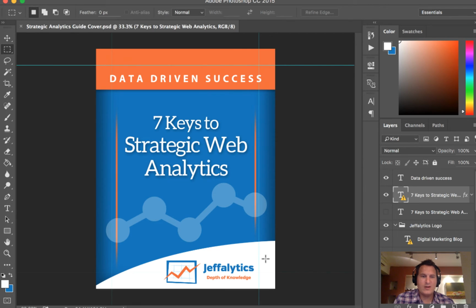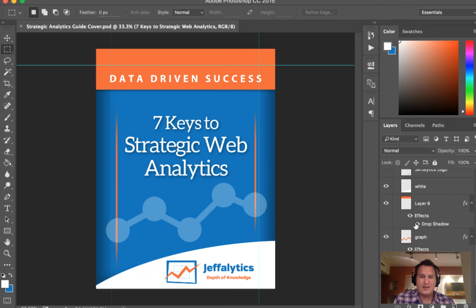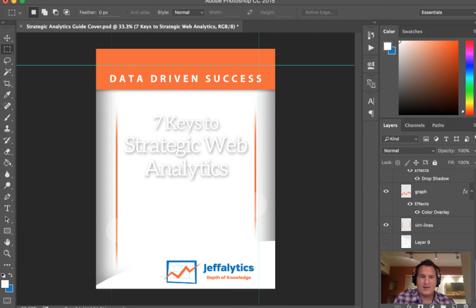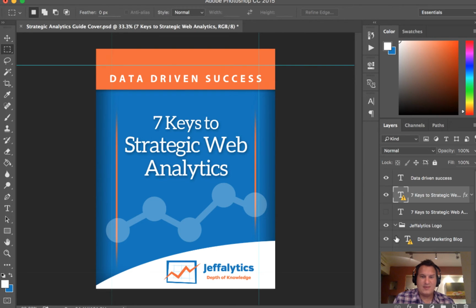So we're in Photoshop right now, and I have this template called Strategic Analytics Guide Cover. And notice, if you've ever downloaded something from Jefflytics before, you might have seen this before, but basically it's a layered Photoshop file. And each one of these layers has different meanings and different things that it does. And see, this isn't the best, this isn't a Photoshop course. I'm not going to show you the best way to handle your Photoshop files, but notice that this is organized. I can turn stuff on, I can turn stuff off. This is basically a Photoshop file.